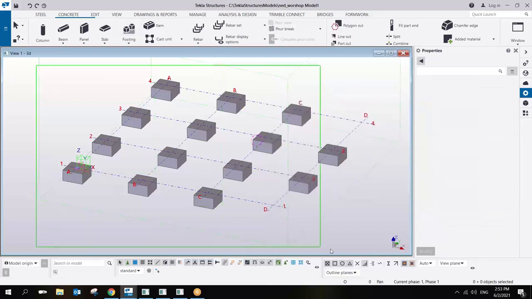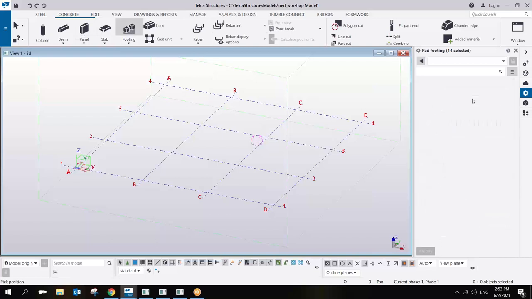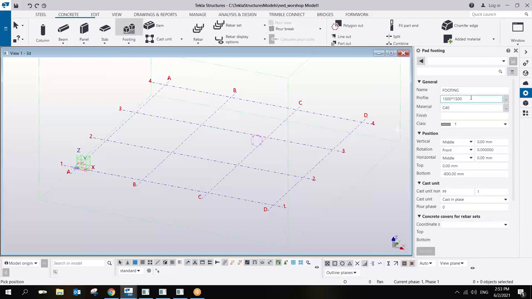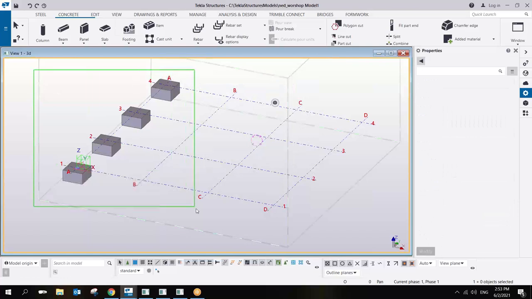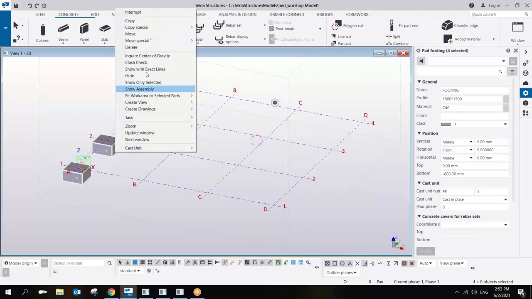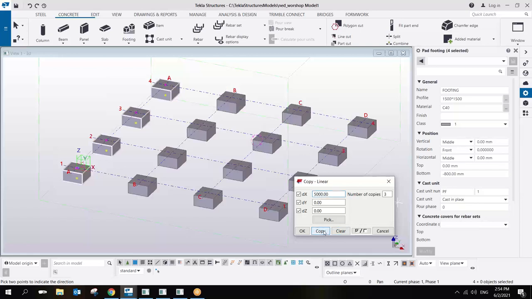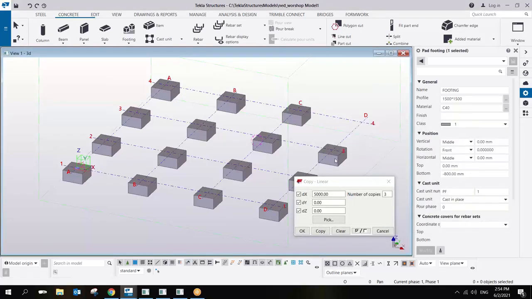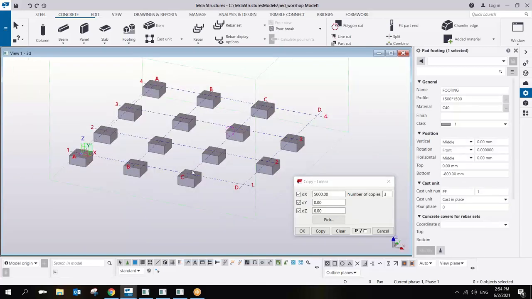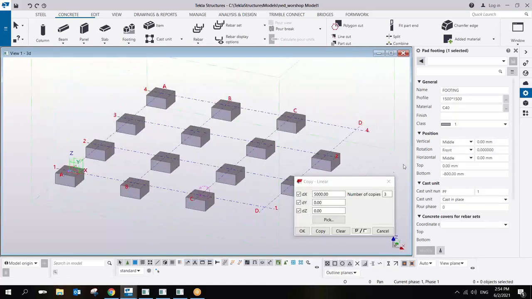So again, quickly, select the pad footing. I have the properties. So pick 1, 2, 3, 4 and select all the pad footing. Right click on it and then copy special linear. From A to B is going to X. From A to B is 5,000. I can type 5,000 here. And then how many? 1, 2, 3. I will put 3 here and then copy. Click here, copy. And then remove the unnecessary pad footing. All right. So that one is the pad footing.